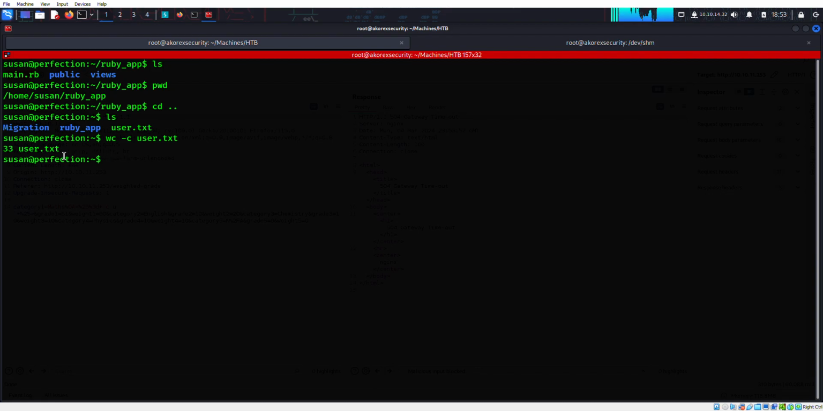Yeah, so that's the flag. I don't want to display the flag because there are still some folks that haven't solved this machine yet. That's how you get the user flag.